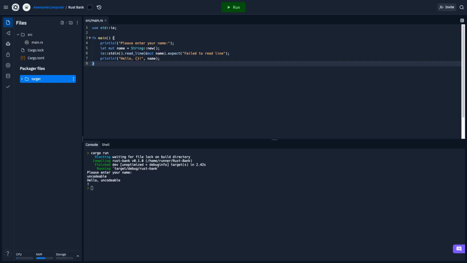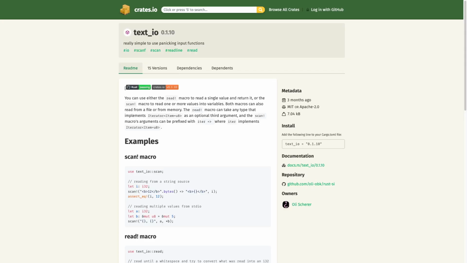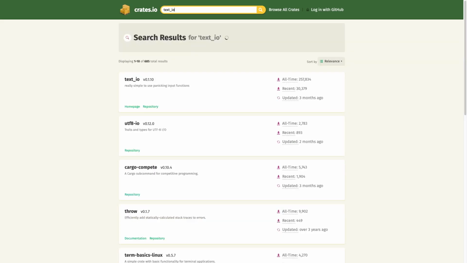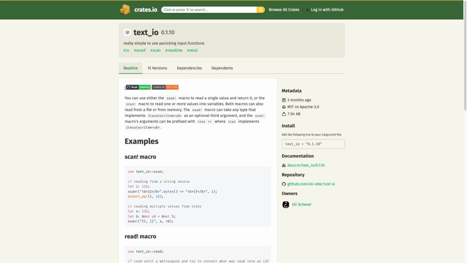So the simplest way to install a crate is for us to find the crate on crates.io. This is the crate we're going to be using. This is the home page. It's called text.io. Here it is. And this is your input code.